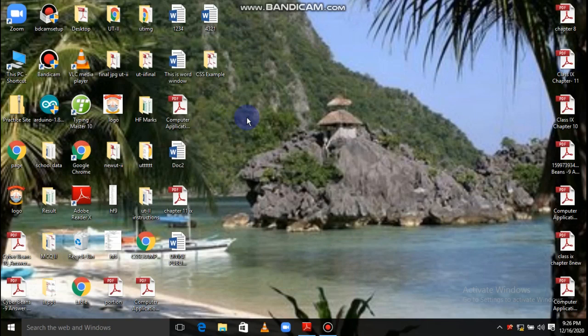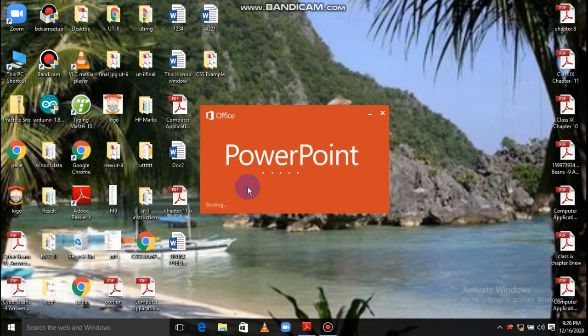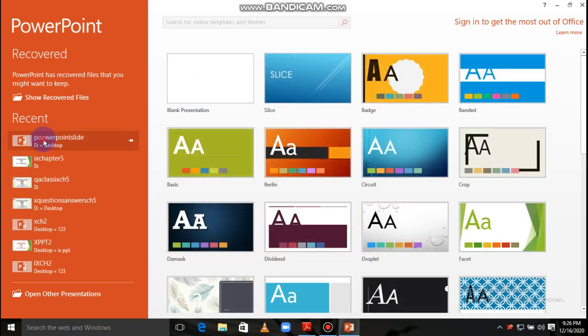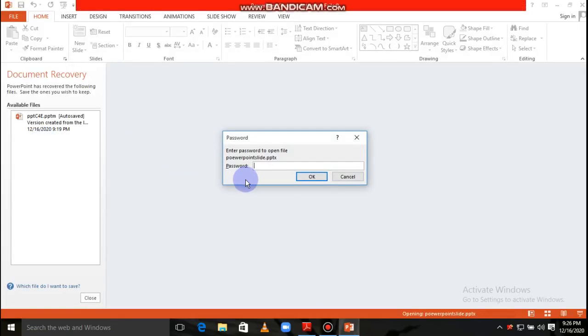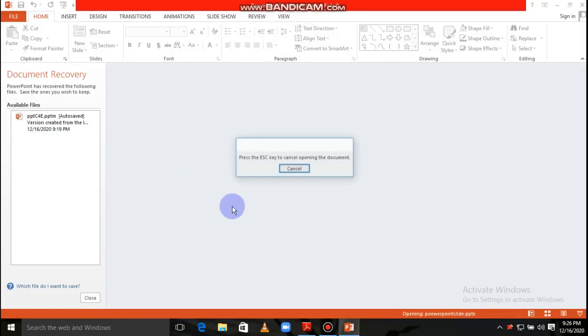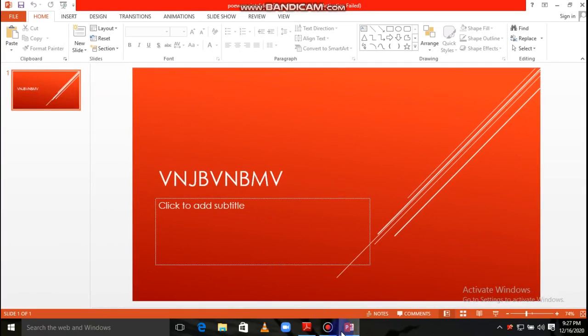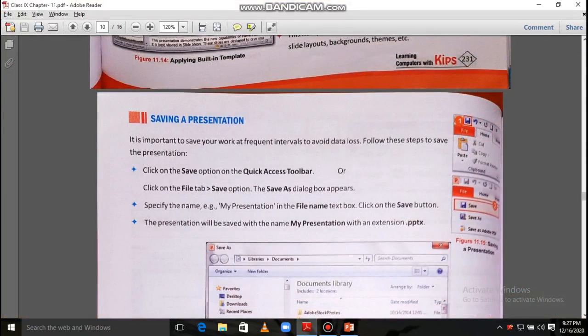I already saved my presentation on desktop as PowerPoint slide. So let us search where it was saved. PowerPoint slide. If you are not getting it here, what you need to do is again try to open PowerPoint, and in the list also you can find this. See, it was in D drive. As you open this, it asks for the password. As you provide the password, the presentation is going to open. So like this you can save your document with password.